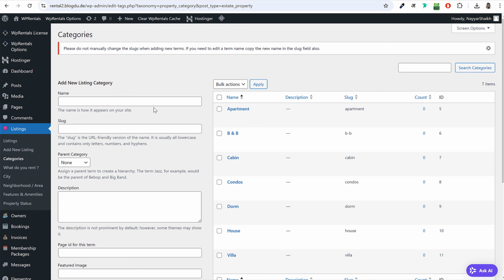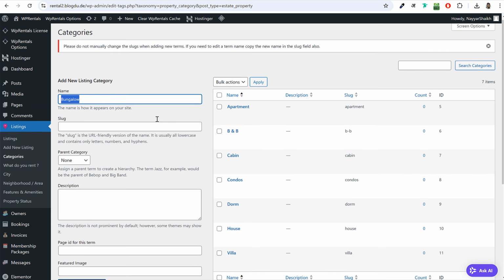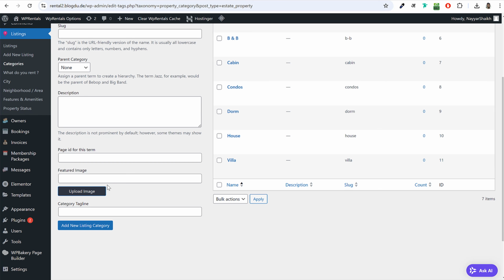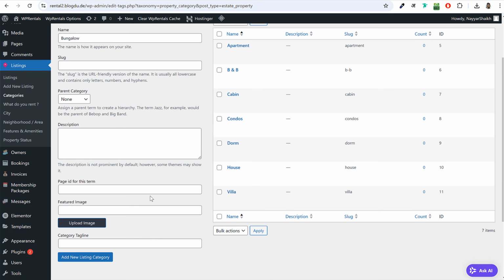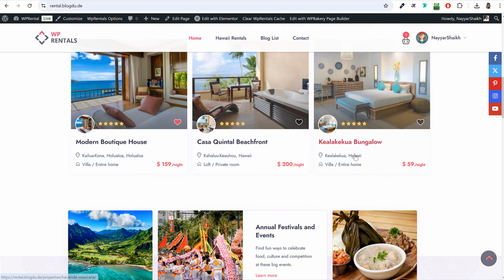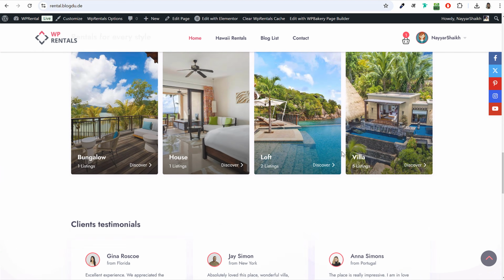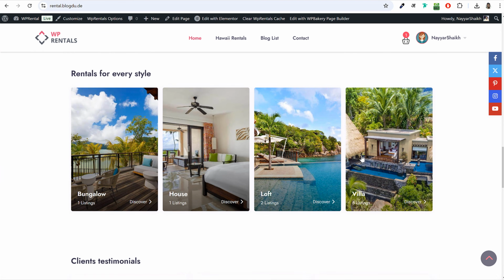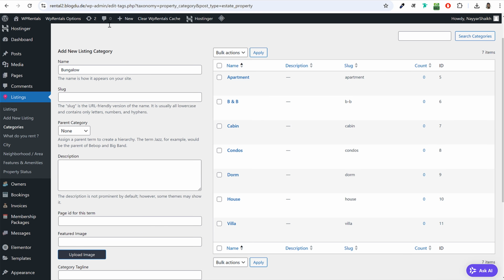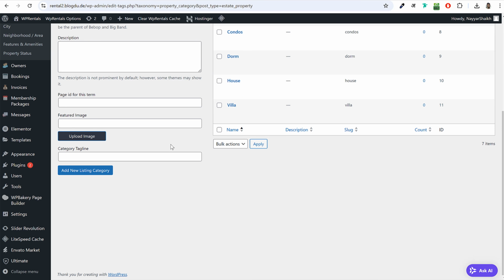If you want to create new, you can create it. For example, if you want to create a new listing, bungalow, you can just give it a name. You can upload a featured image. We'll see about this thing later on. For example, these featured images will be shown over here. If you see the home page for bungalow, for house, once you click on this, these are the images. So if you want to upload a featured image for this, you can do that.